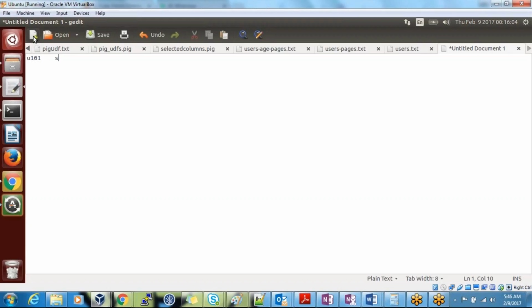Yes, session is ID, right? Yes, session 101, tab, and page name. What page am I going to load? The page I'm going to load is Facebook, tab. The browser name I am using, Chrome. Tab. Then the device which I'm using, laptop.